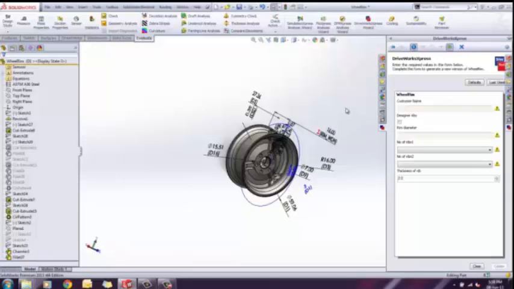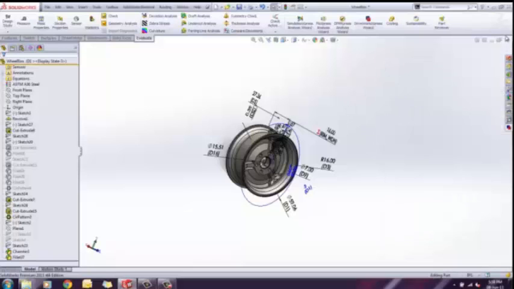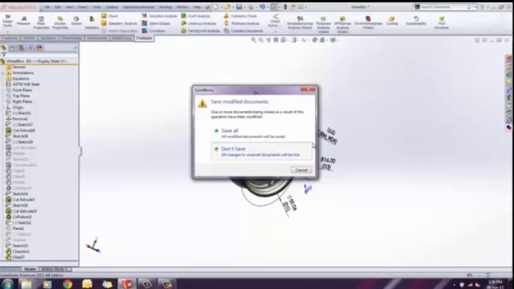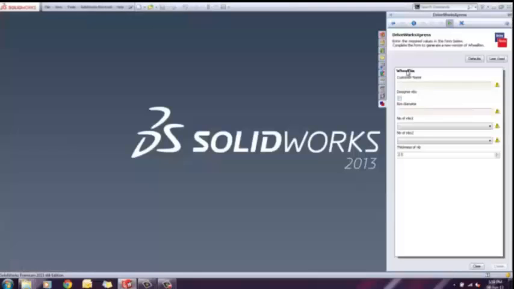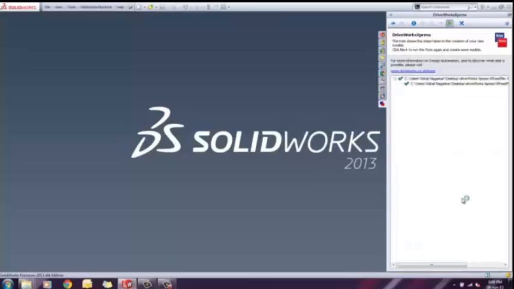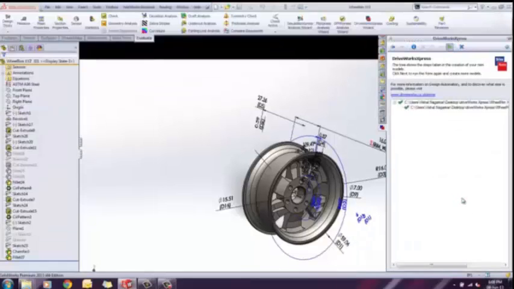Okay, now you can see that I will be selecting a customer name over here. Now I'm just simply closing the model, which states that I no longer have to keep the model open. So this is a customer name XYZ. Then I'm just going to define a designer, and the diameter of a rim would be 22. The number of sprockets would be 4, and hence I'm going to generate this particular model.